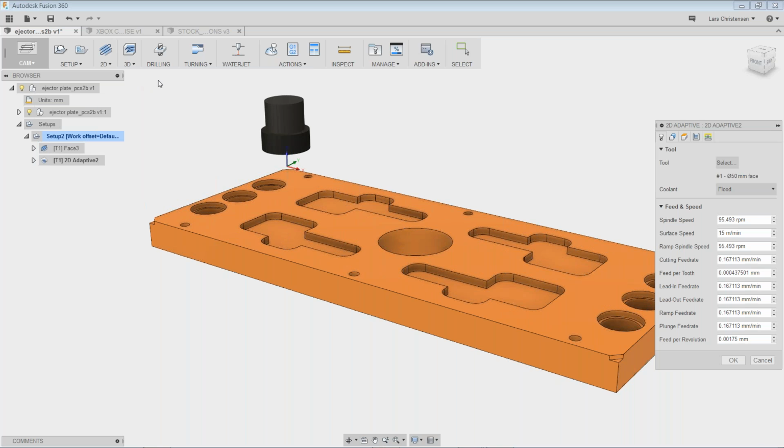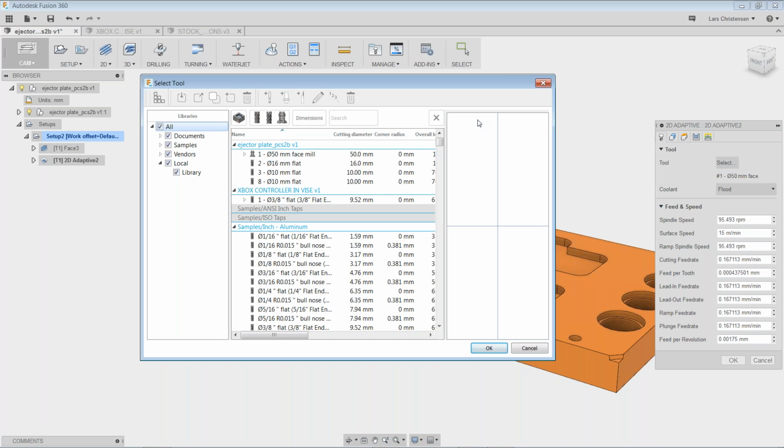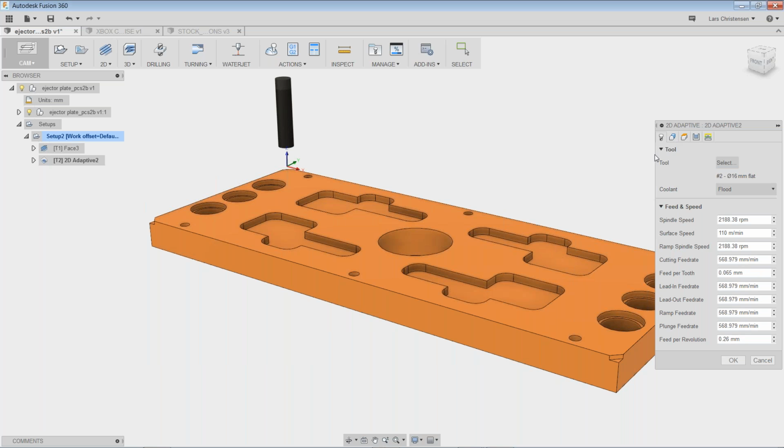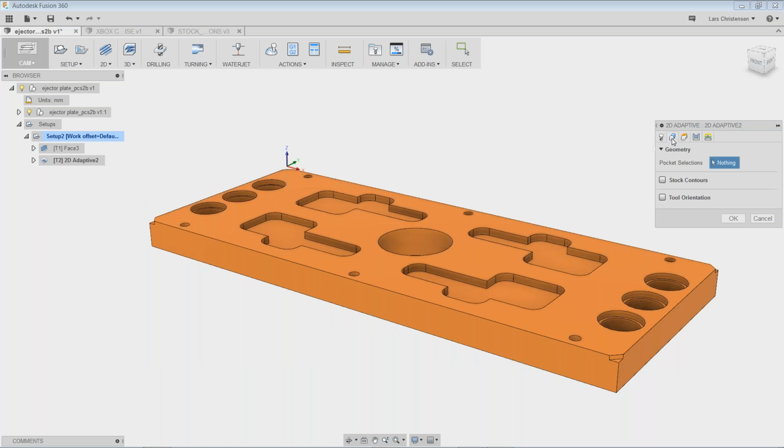So I'm going to select that, and again, you will see the menus are the same as before for the facing. So the first thing is the tool. Now I'm going to select another tool in here. I'm going to select the 16 millimeter flat end mill. And then when I go to the geometry tab, now I actually have to specify what it is that I'm going to be machining. What I prefer to do is select the edge down at the end of the pocket.